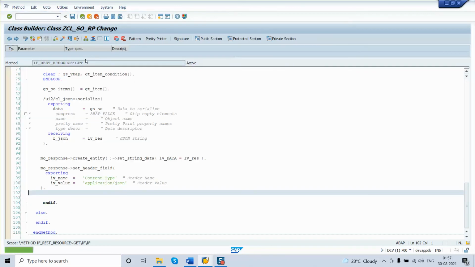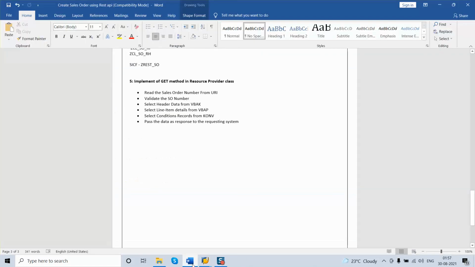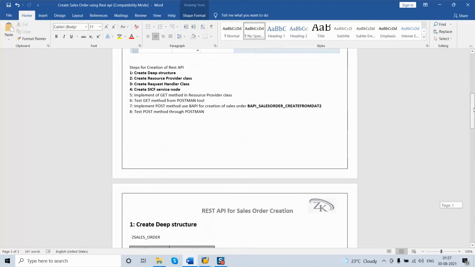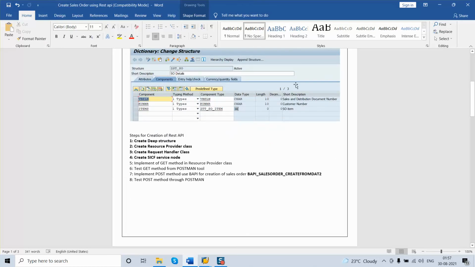So in this way, we are done with the implementation of the get method. Okay, so now to test this, we have to use a third-party tool. So here I am going to use a third-party tool, Postman, and through Postman I will make a request call by passing a sales order number and read the data, which I will explain in the next section.